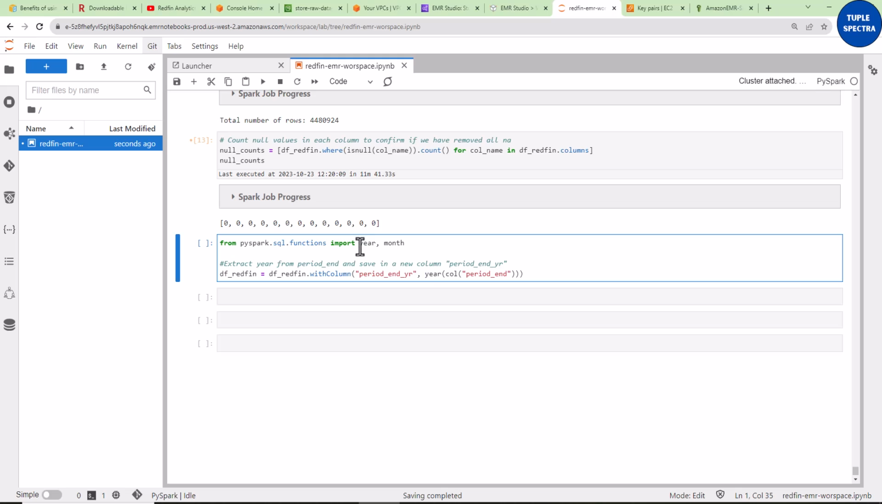Remember that we have imported col from our first cell, and this column is the period end column, which is the date object, where we have the year, the month, and the day. So in this case I want to extract the year, and then I want to put it in this column. Okay, so that is what we want to do.